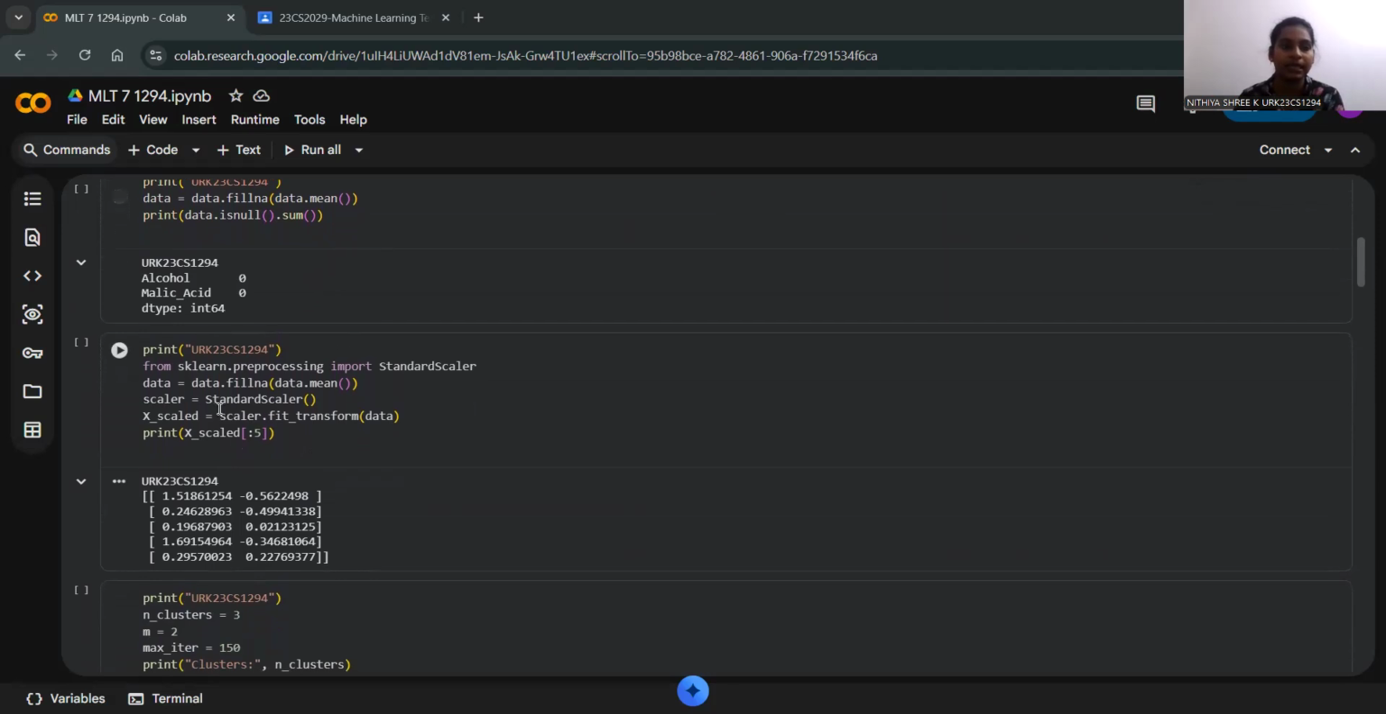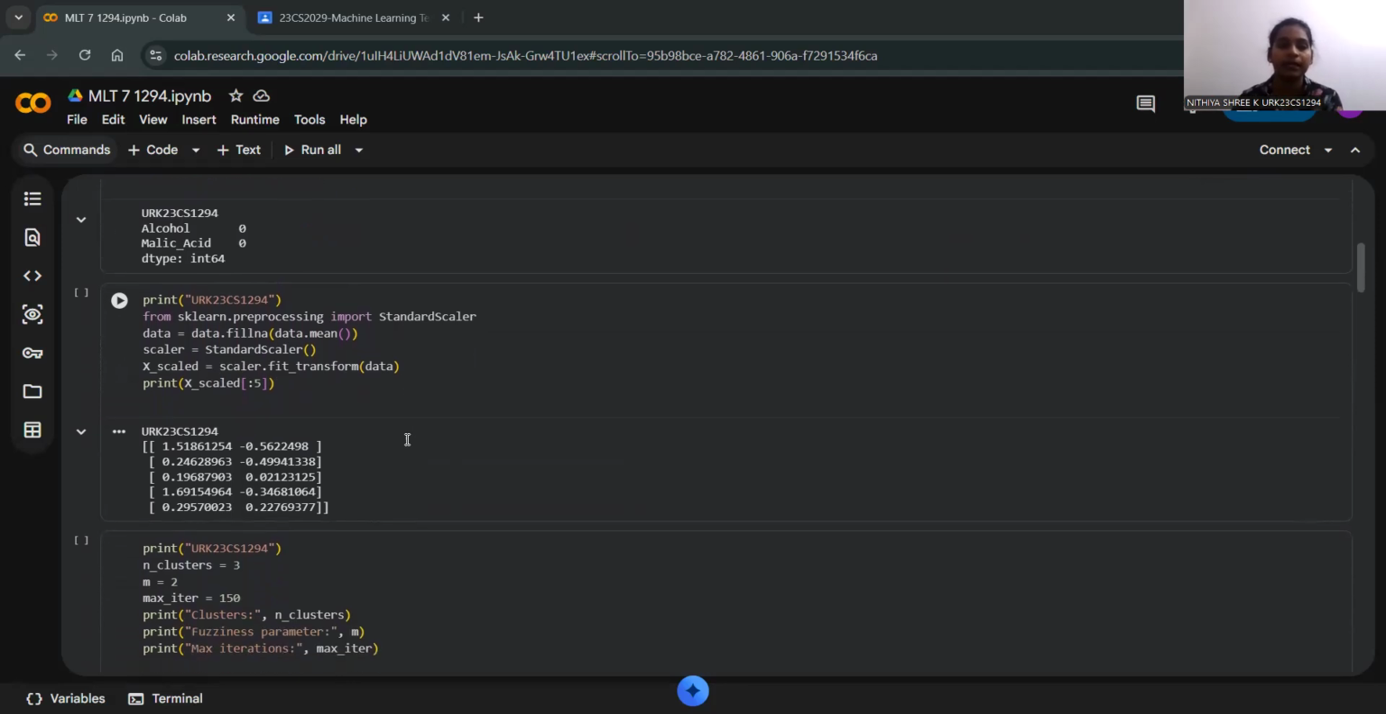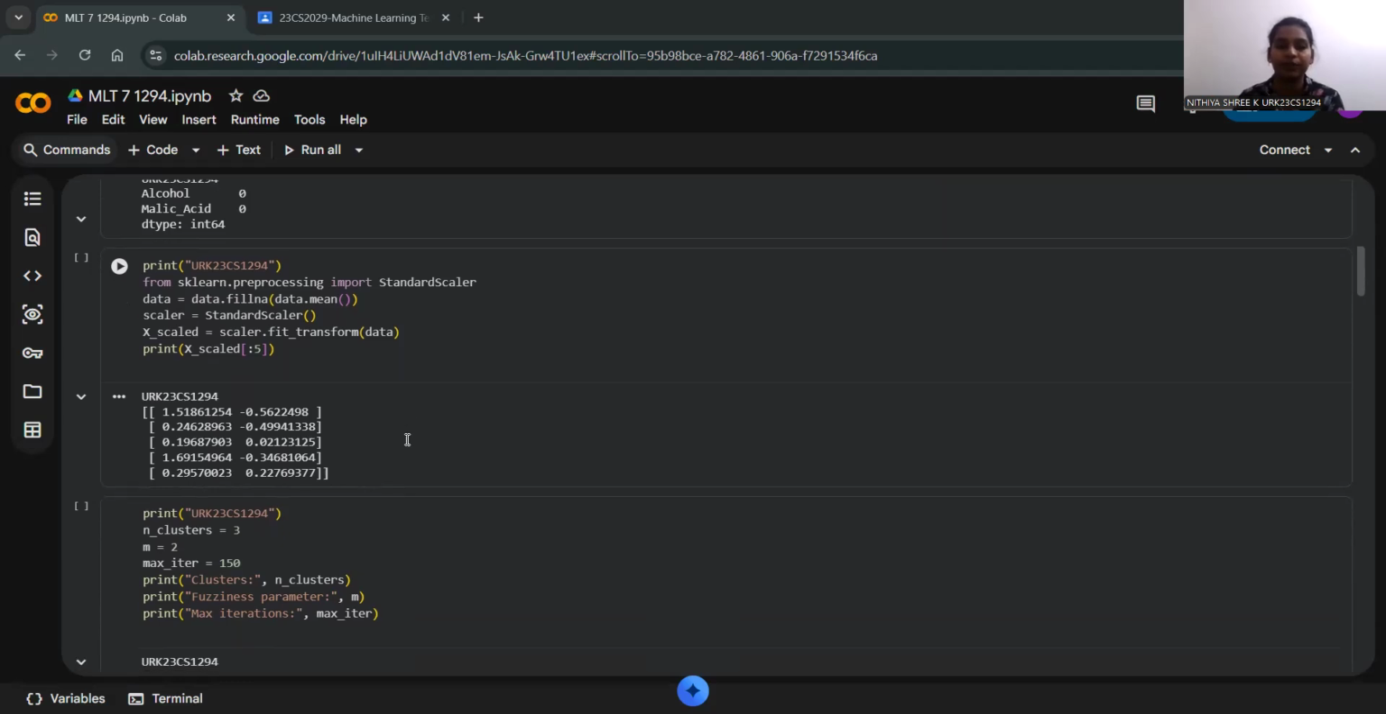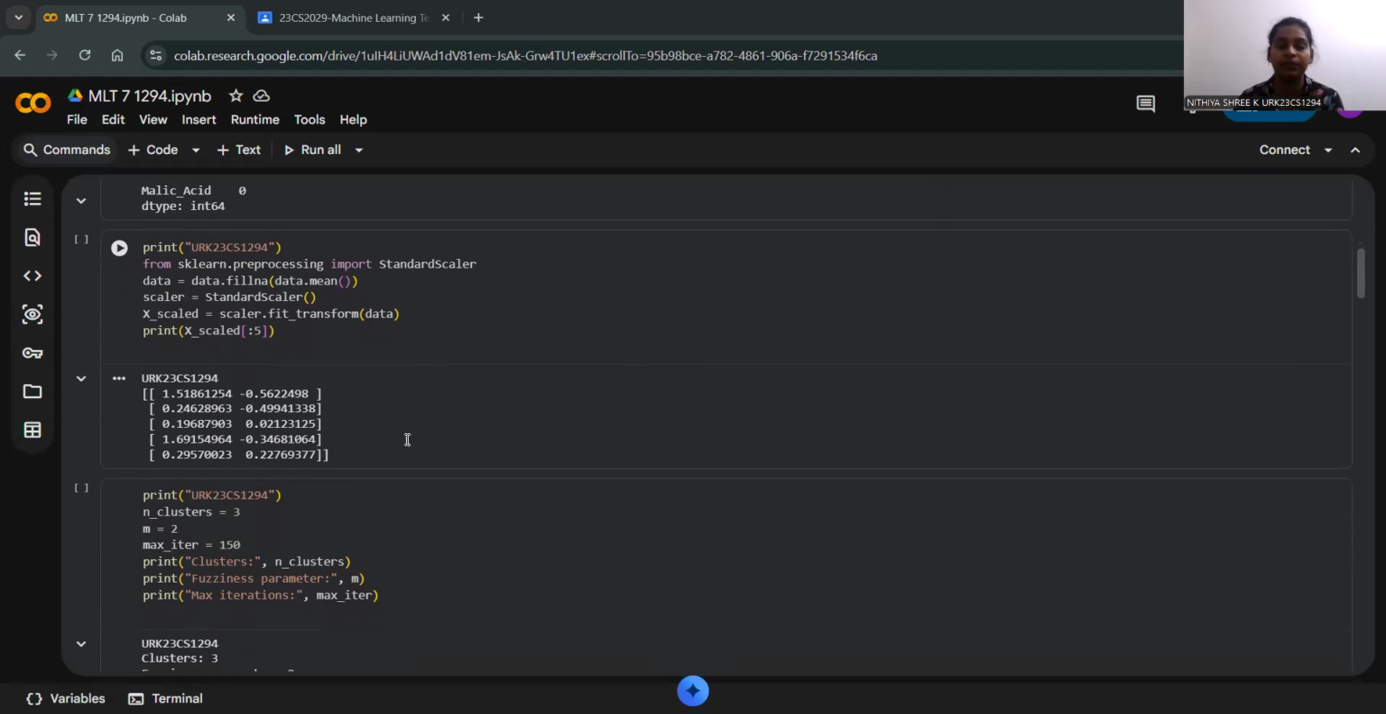And then data scaling. For data scaling, we are using scaler = StandardScaler, and X_scaled = scaler.fit_transform(data). If it is standardized data, the mean is equal to 0 and the standard deviation is equal to 1. It is important for distance-based algorithms.